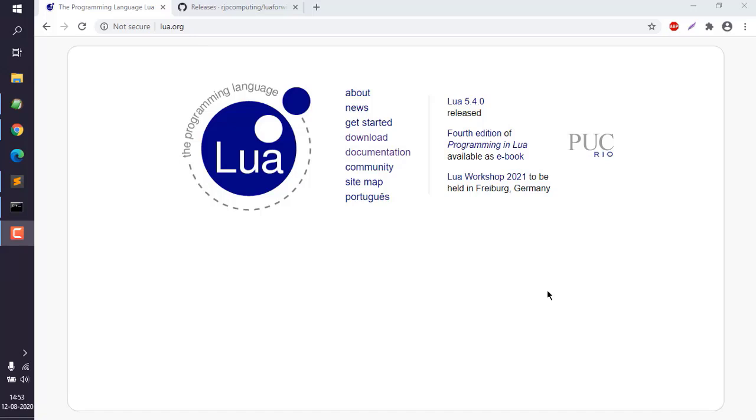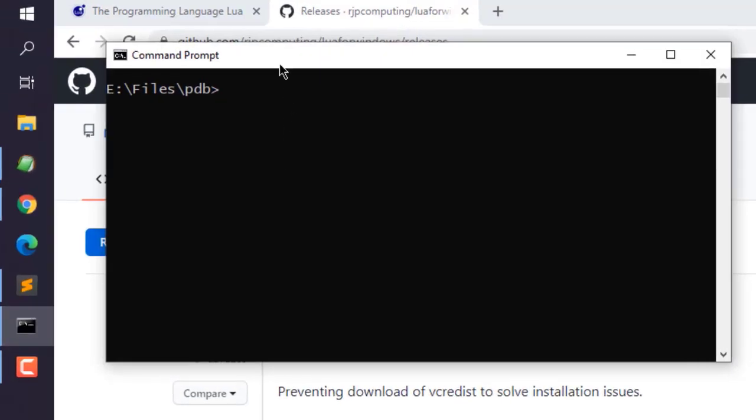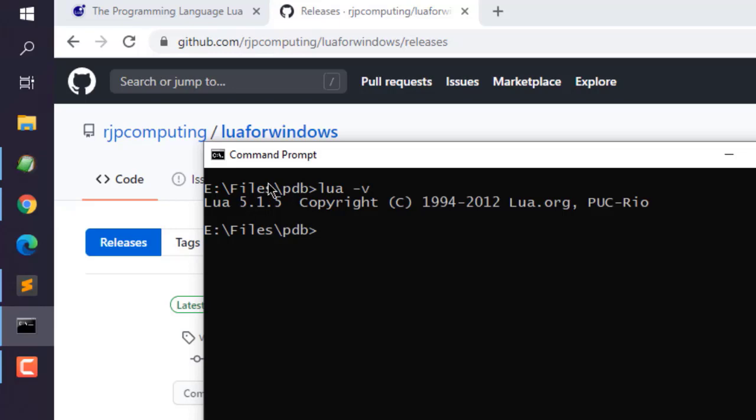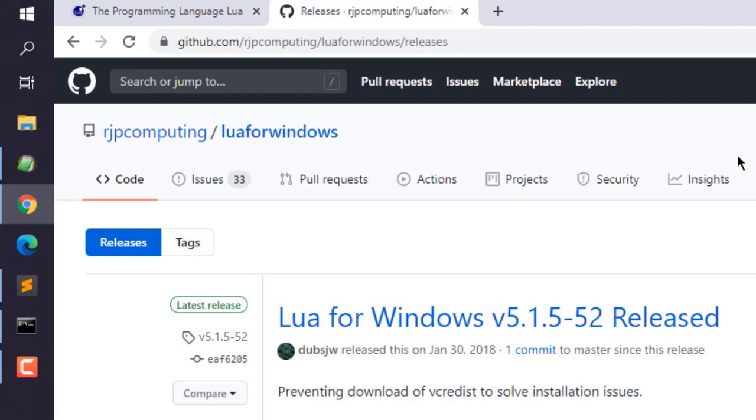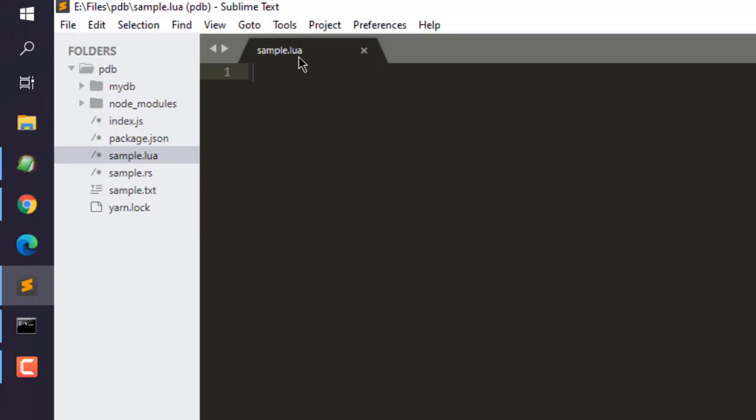Make sure that you have Lua installed on your operating system. In case of Windows, you can make use of the Lua for Windows setup. This is the setup I have used to install, and to verify installation you can type in lua space -v, which should show you the installed version. Next, open a text editor such as Visual Studio Code, Sublime Text or even Notepad++. I have created one sample.lua file.